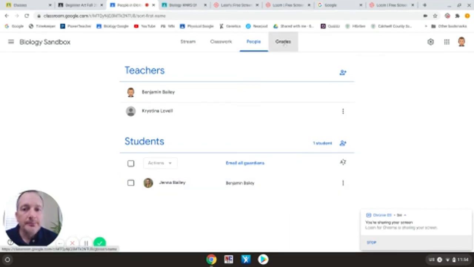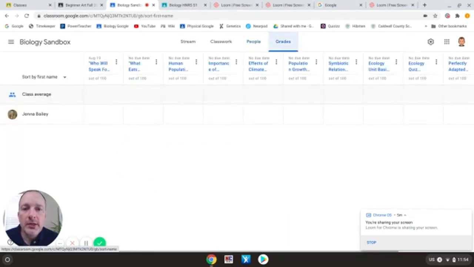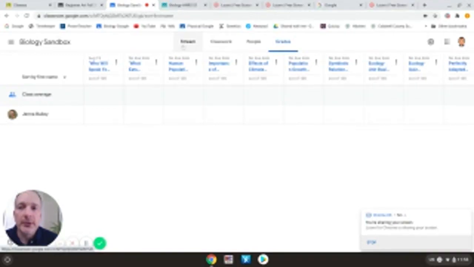The Grades tab will take you to a page that shows you what you have turned in, what you haven't turned in, and any grades that you've received on those assignments so far. And that will pop up once some assignments are in and you've completed your work. You may not see anything to start with.